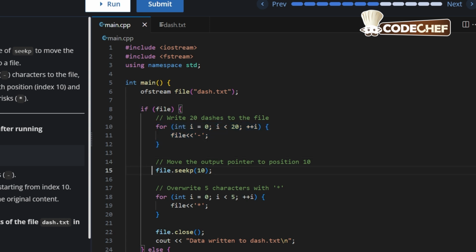Then file.seekp(10); So this particular line of code will move the output pointer to position 10. Now for (int i = 0; i < 5; ++i) { file << '*'; } with the star in single inverted commas, and the bracket closes the loop. So we have already written 20 dashes into the file dash.txt.